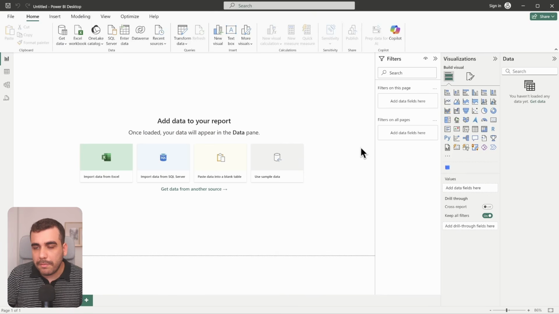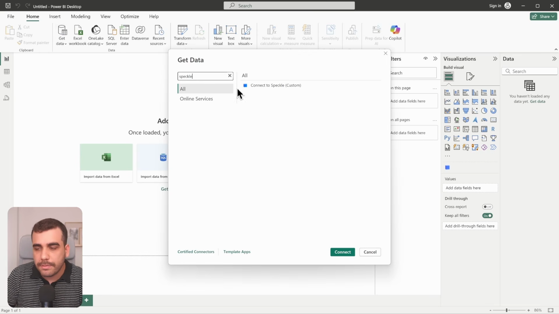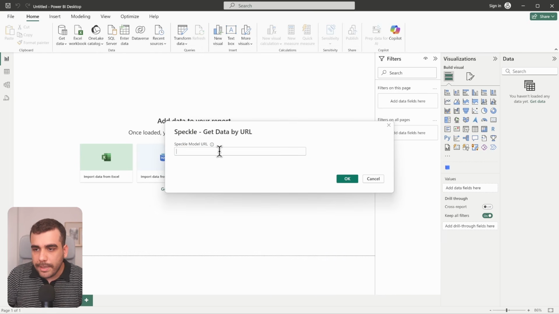Now let's open Power BI, select Get Data, and search for Speckle under Data Sources. Go ahead and select Speckle and select Connect. And paste the model URL here.